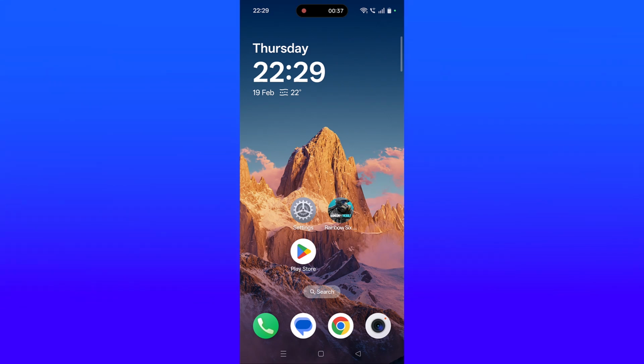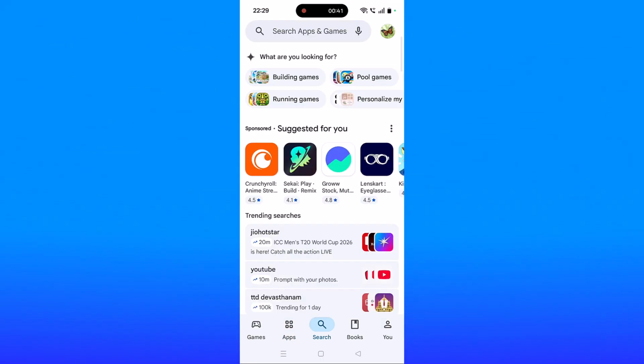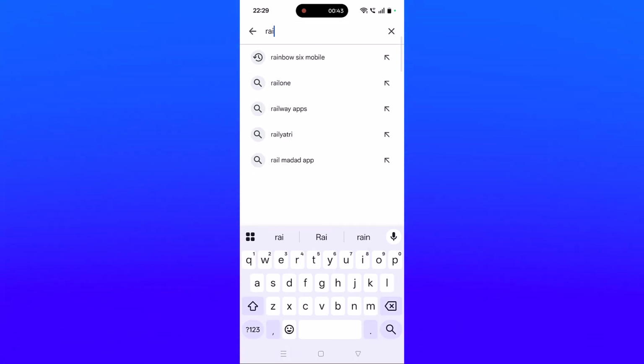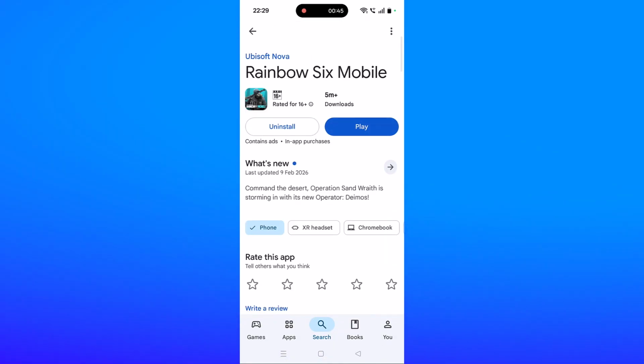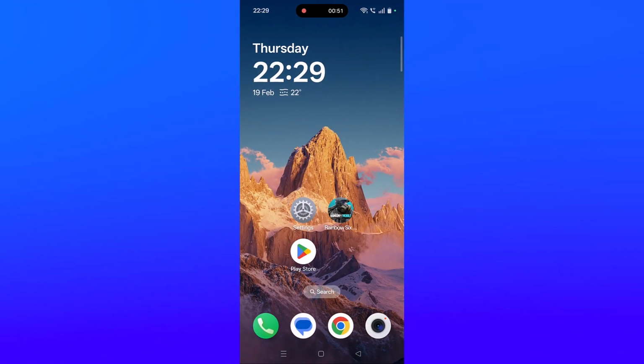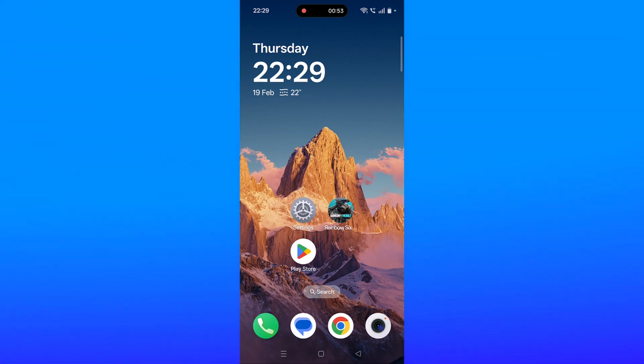Next solution is to check for a Rainbow Six mobile app update. Open Play Store, search for Rainbow Six mobile and tap on it. If you find any update available for this app, update it from the Play Store, then launch the game and check if your problem is solved or not.